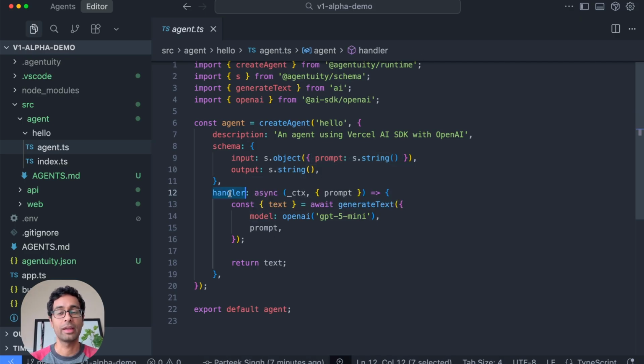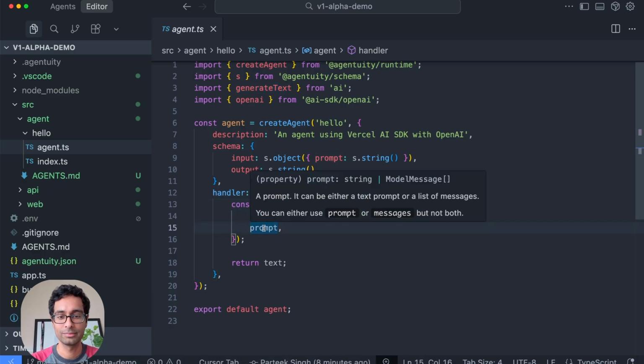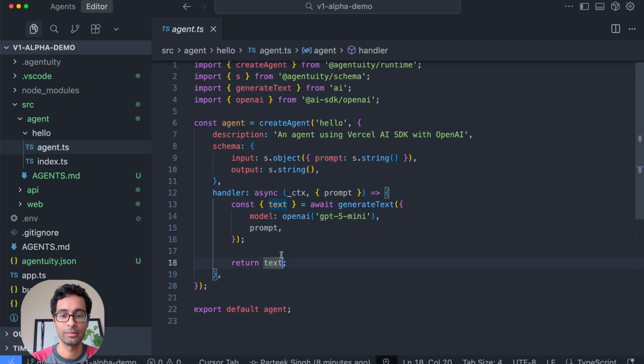And down here, we've got our handler, which is our actual logic for our agent. And you'll notice that we've got that context, which is going to be all of the logging, session information, storage that you need for your agents. So that stays the same from V0. And again, we can get that destructured input, and you'll notice that it's type safe. So from there, we're just going to go ahead and generate some text using that input prompt. Again, we know that that's a string. And then we'll grab that text and just return it.